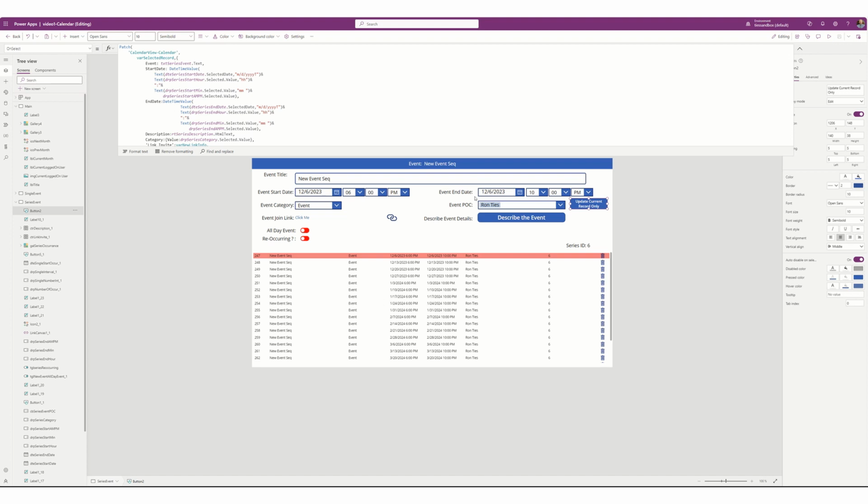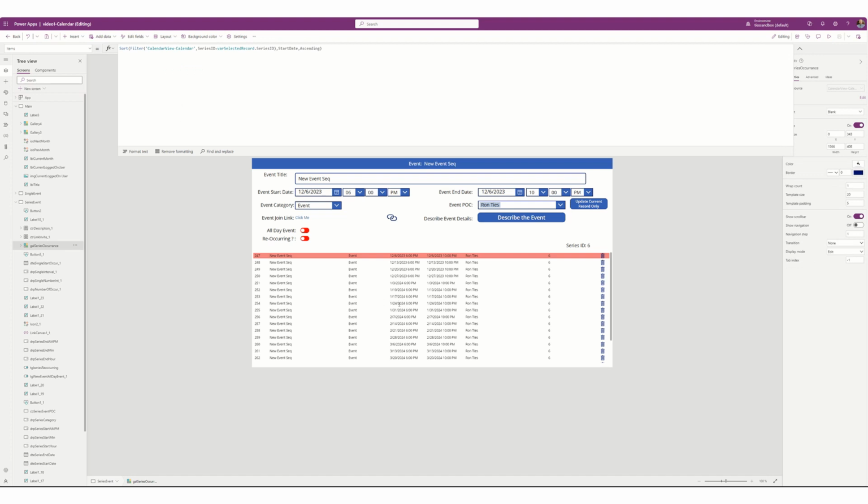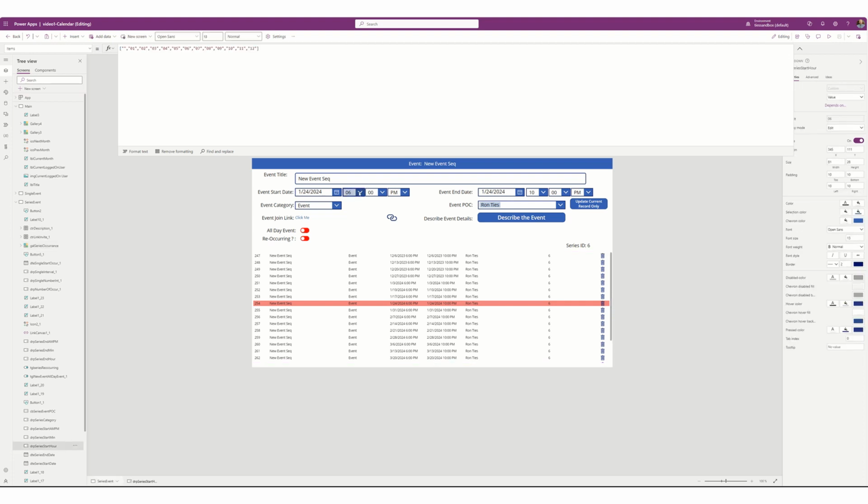Okay, so when you click update current record only, let's pick this one. And then we want to change it from 6 to 8. Okay, and then we hit update current record only.